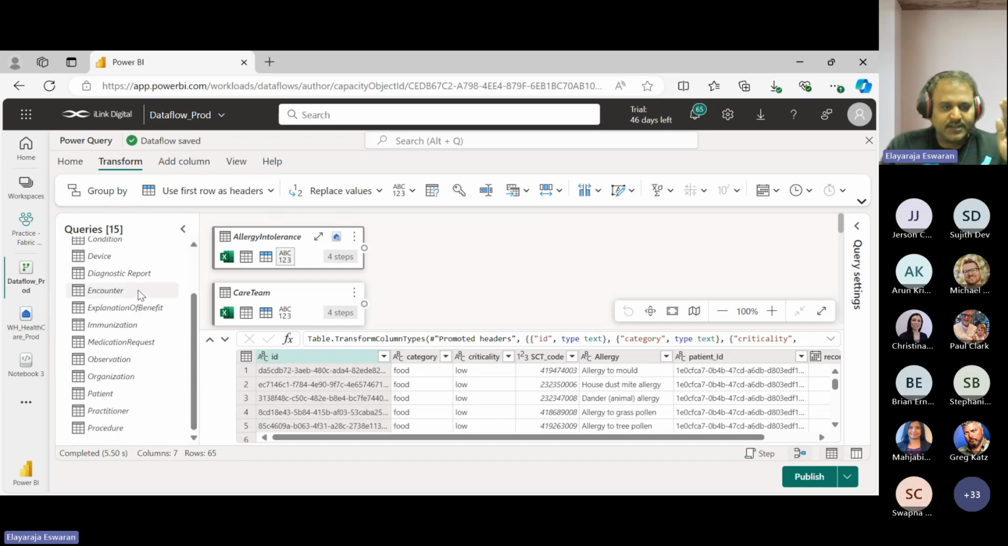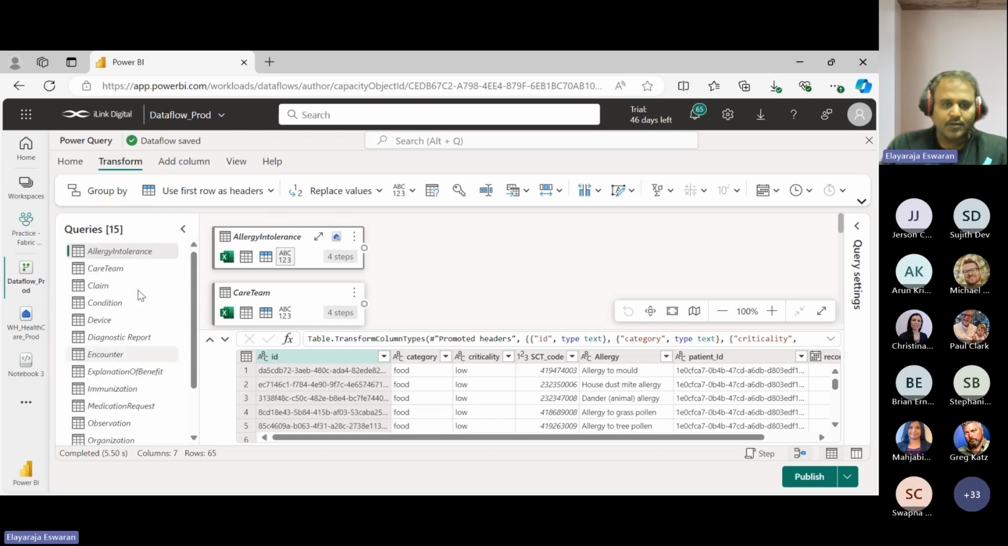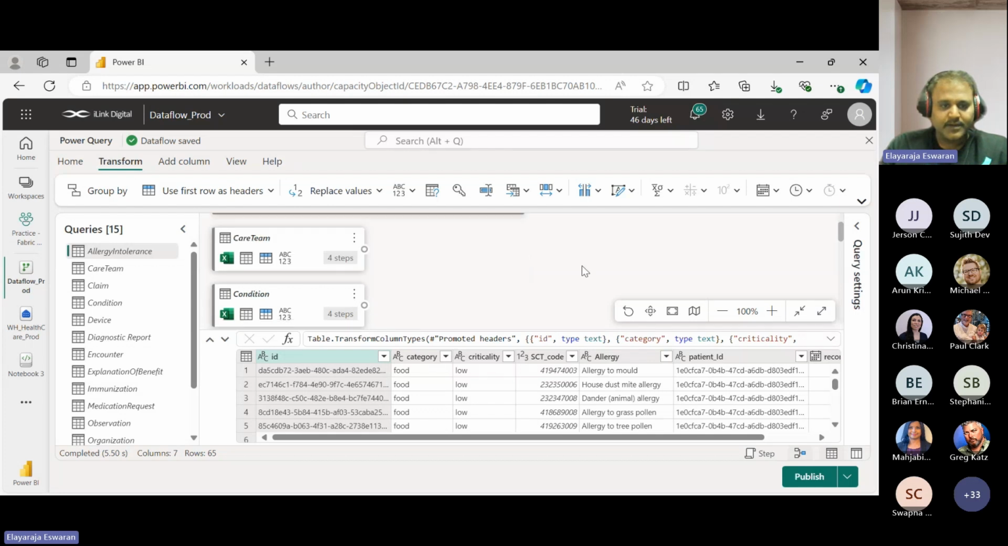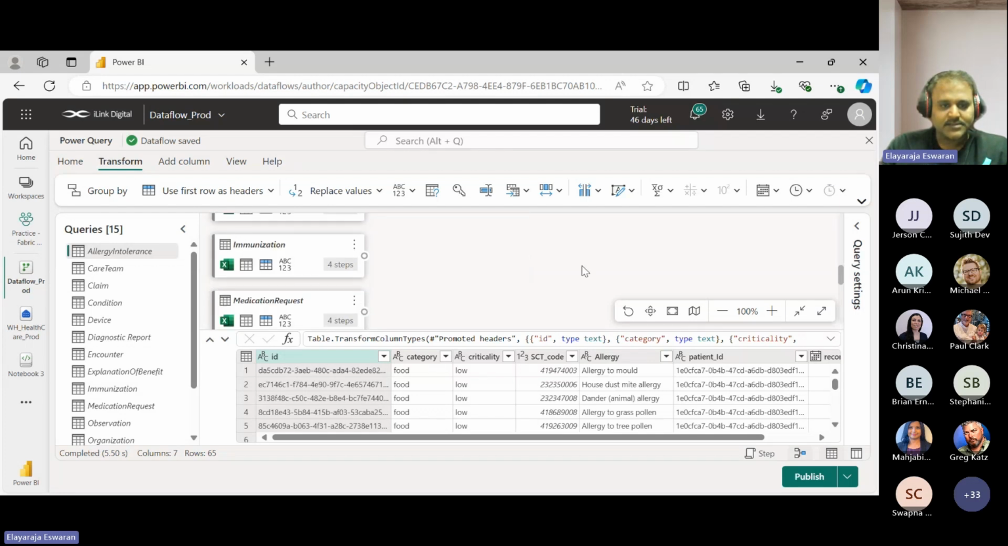On the left side, you see the list of queries which I have already loaded, and you can see the different steps. Each of the steps is a transformation. So let me take claims, which has the maximum steps.